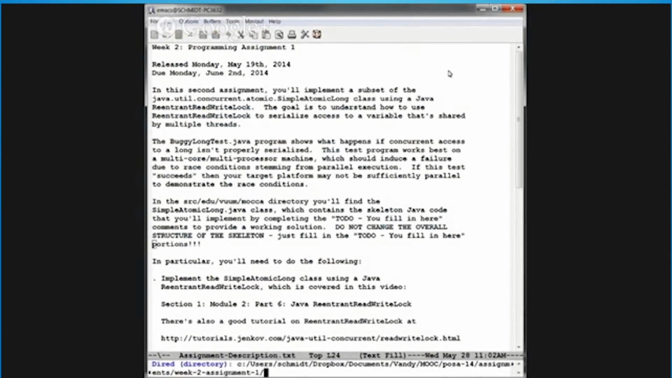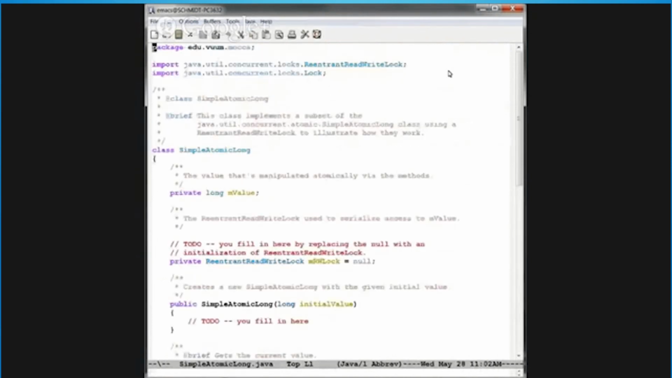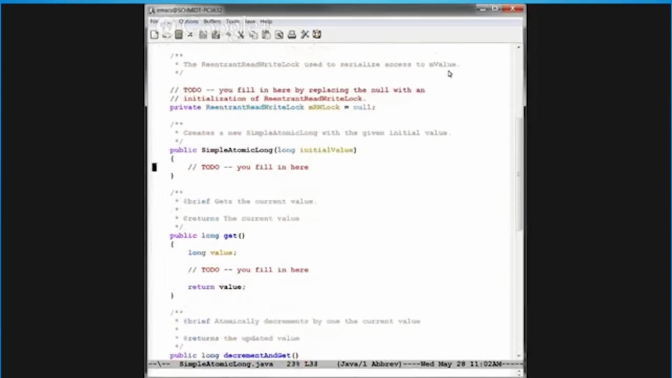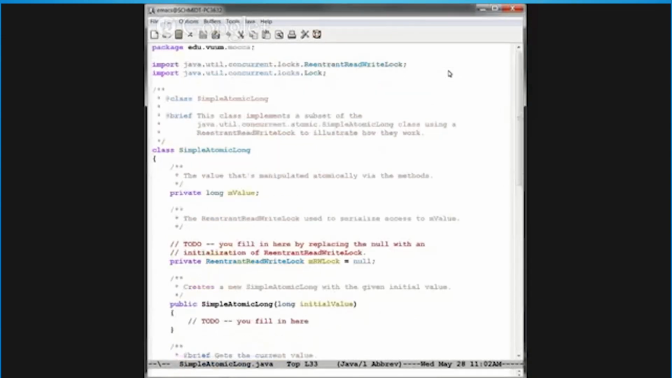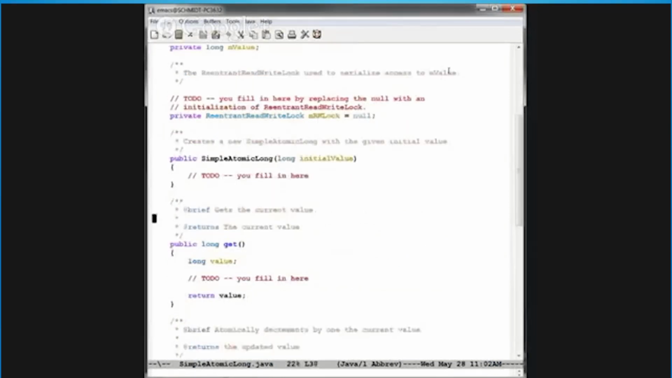So to implement this, go into the directory and pull up the file simple atomic long, and fill in some to-do items. Here, of course, you're going to have to create the read-write lock. As we talked about before, you don't have to make it fair. In fact, that'll just slow things down. You'll then fill in the simple atomic long constructor to initialize it. Make sure you initialize the value, which is called m value, with the initial value, and not something else.